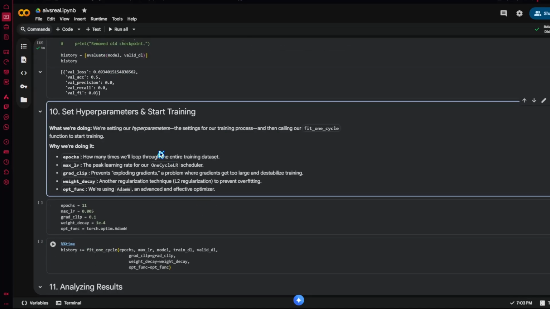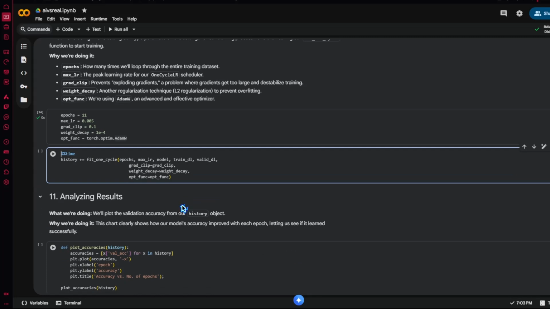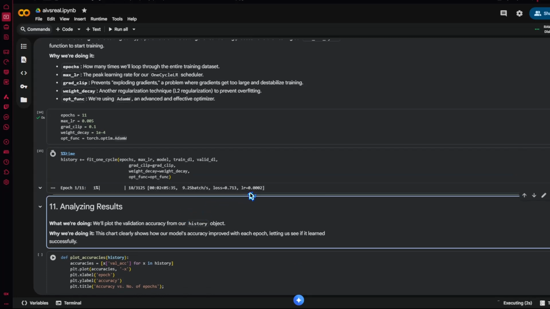Moving on, now we are setting up the hyperparameters and starting the training process. Epochs is how many times we loop through the entire dataset. The max learning rate, the peak, as we said. Grad clip is to prevent the exploding gradients. This is a regularization technique, and this one is we use AdamW, an effective optimizer. So let us set these up and now start training the model. This would take some time, so we're going to come back when it's finished.